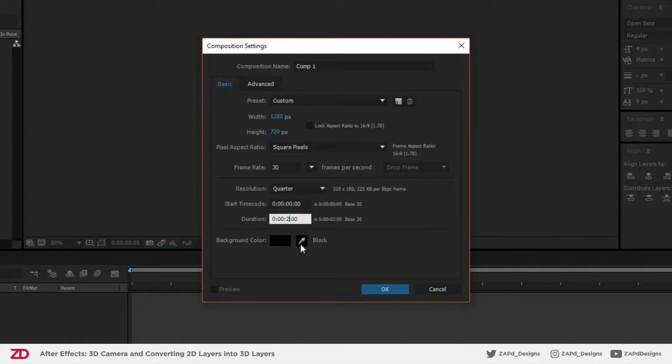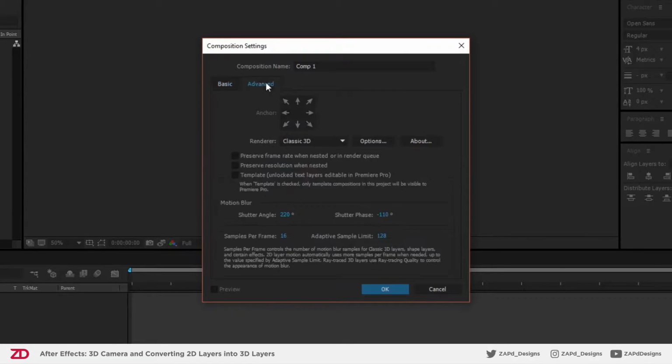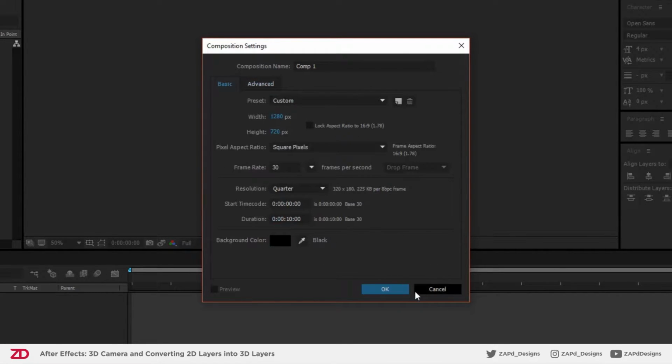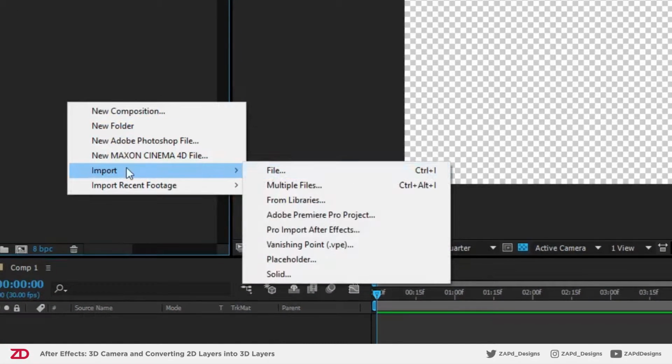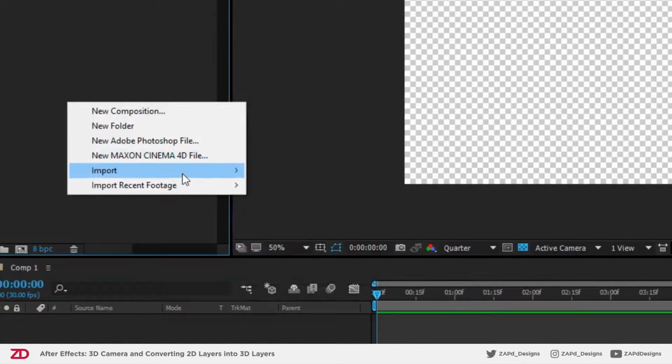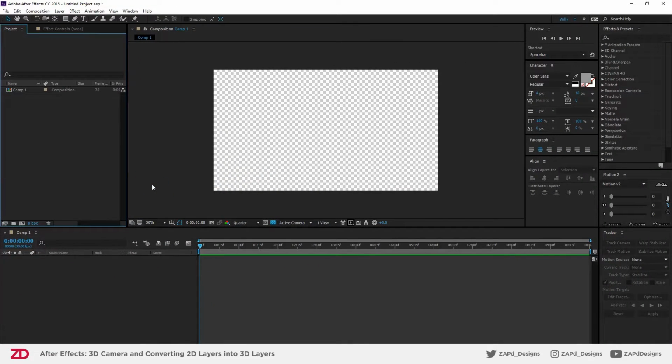So I'm going to lower this to 10 seconds. And this doesn't matter, 30 frames per second, and everything else you could keep the same, I guess. Okay. Now I'm going to close this render queue out. Now we have to import whatever we're going to make 3D from 2D. So I'm just going to go to Import File, or you can do it down here, or you can drag from your file explorer.